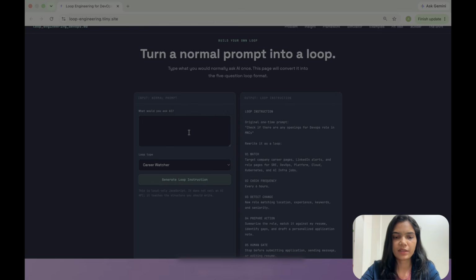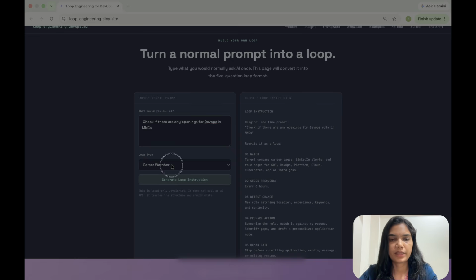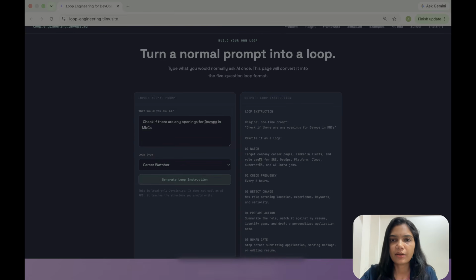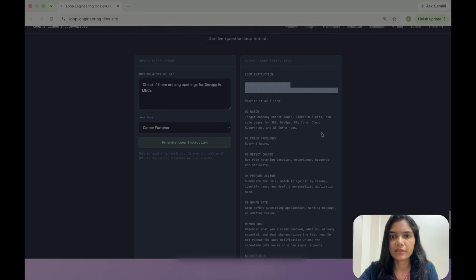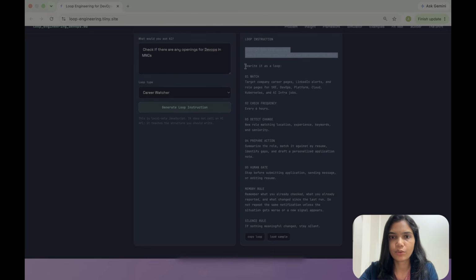So I'm just giving that: if there are any openings for DevOps role in MNC. I'm just selecting the loop type as career watcher and hitting the generate loop instruction. On the right hand side, you must be seeing that it has given us what was the original one-time prompt, and then it has rewritten it as a loop.